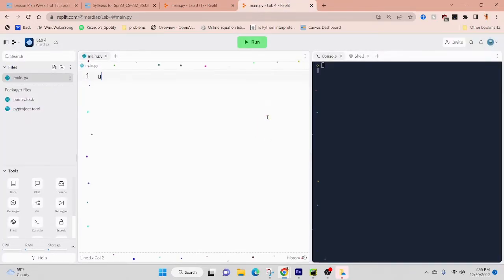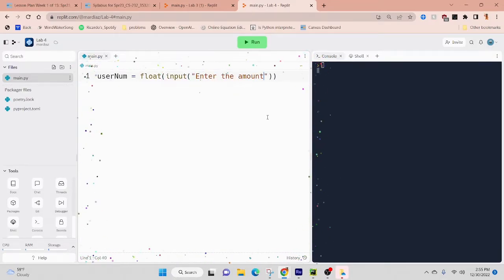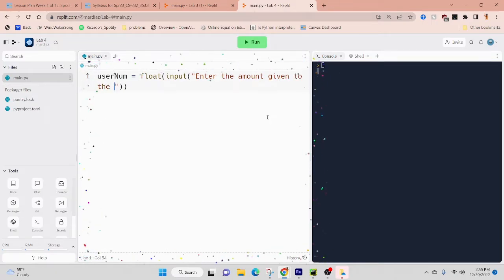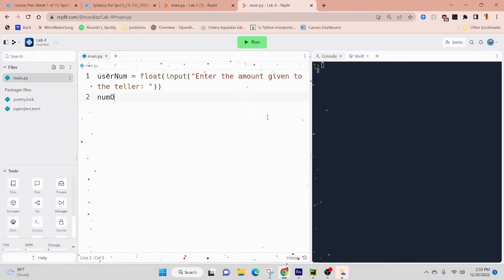So first, we want to get the information from the user. And this time, we're going to use float instead of int. And then this will say input, enter the amount into the teller. All right, so this is what the user is going to see, and they are going to input a value here. All right, and we also need a variable, a whole variable called num of bills. I'm using camel casing again.